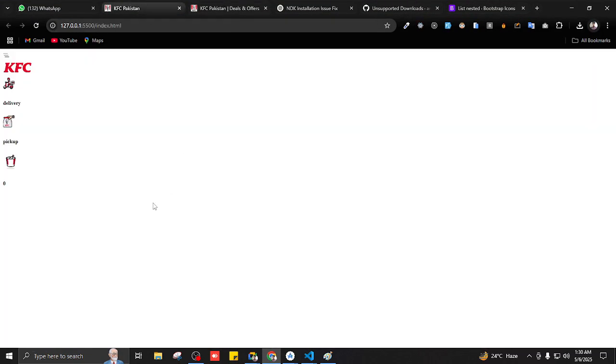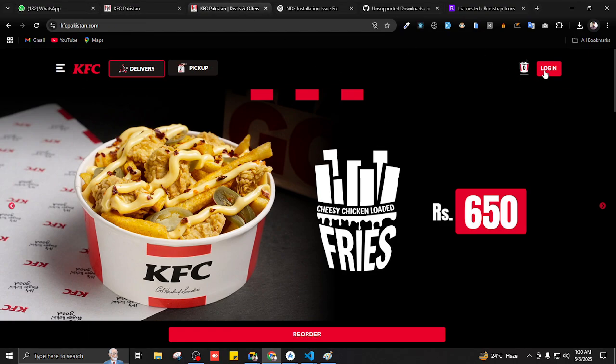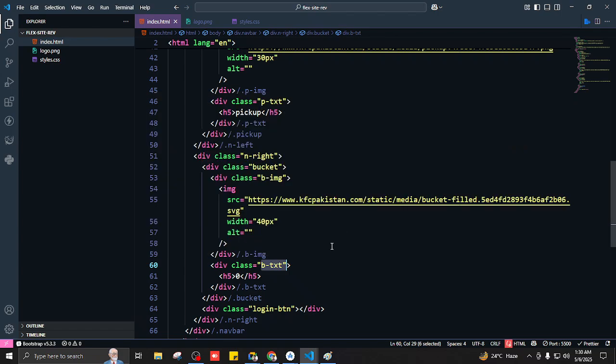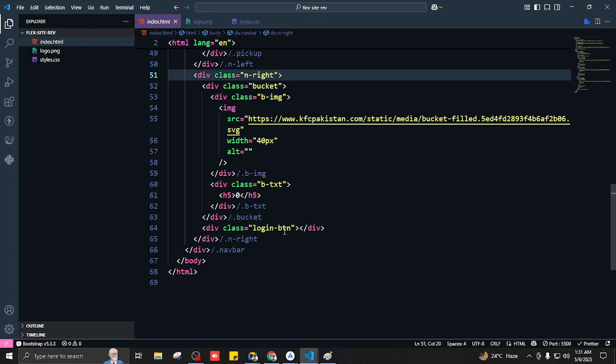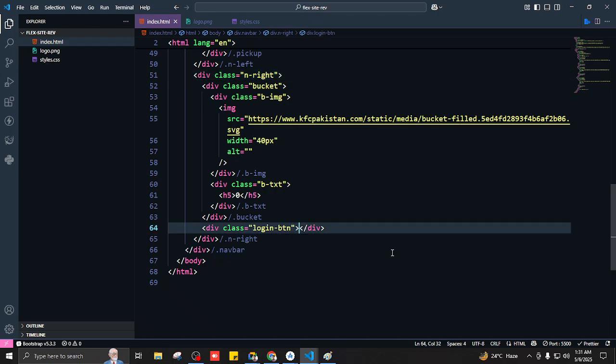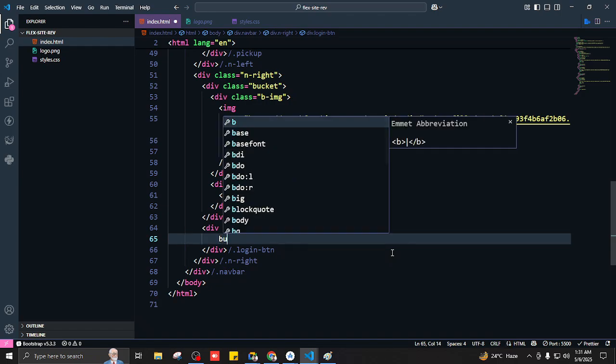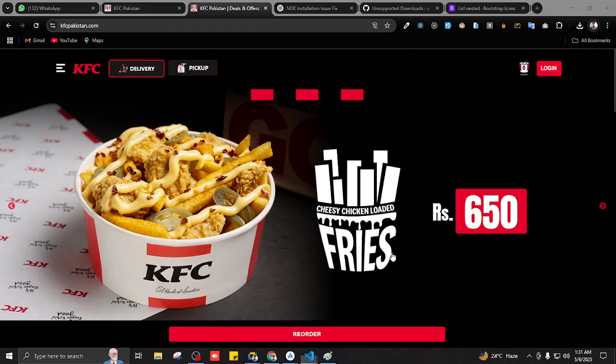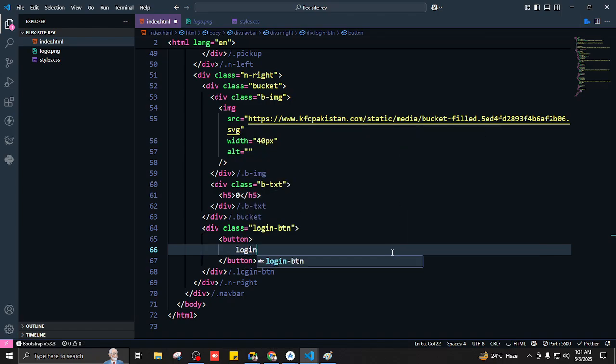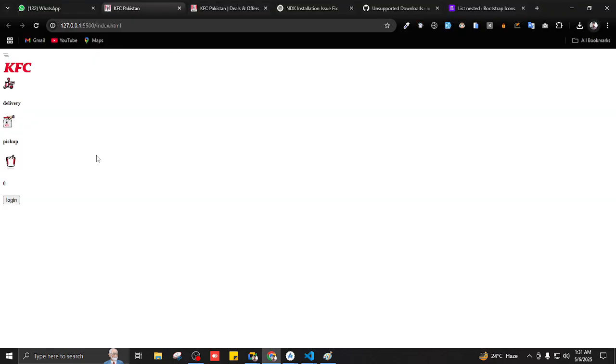Okay. So now we have this button, sorry, bucket and zero. Now we're left with the last thing, that is this login btn. Inside the same navbar, in the login btn we are going to have a button, and this button is going to say log in. Now we are done with our structure. Any problem with the structure?